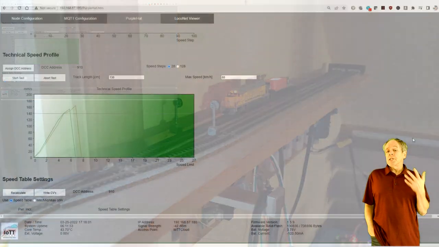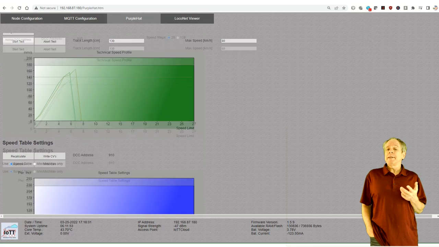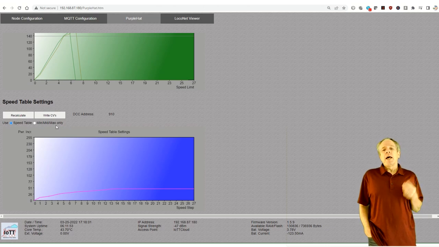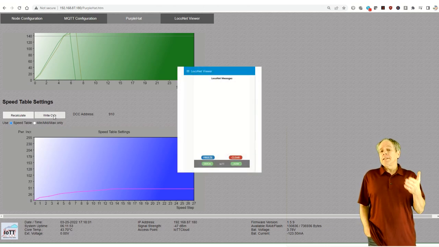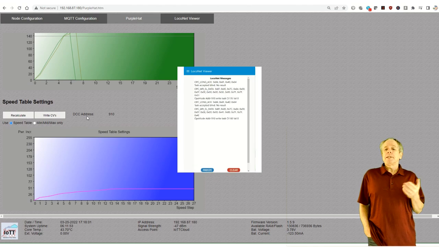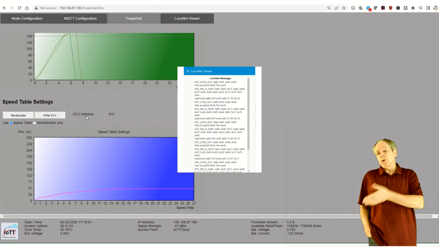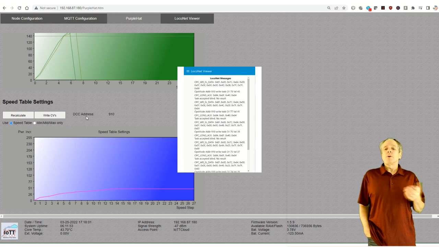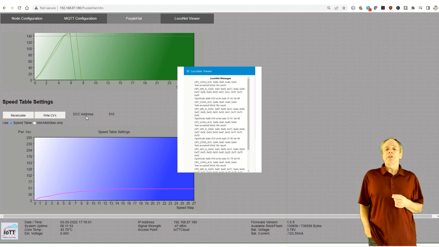When done, the measured speed curve is displayed, and in the next graphic below, we can see the calculated speed table values. I then click the Write CVs button, and the speed table is programmed to the decoder. This takes about 15 seconds and the locomotive is calibrated to scale speed.